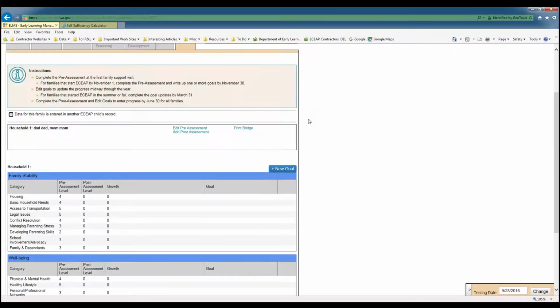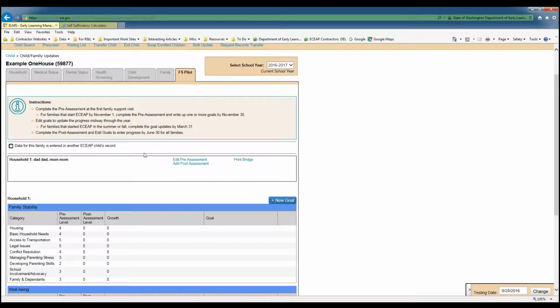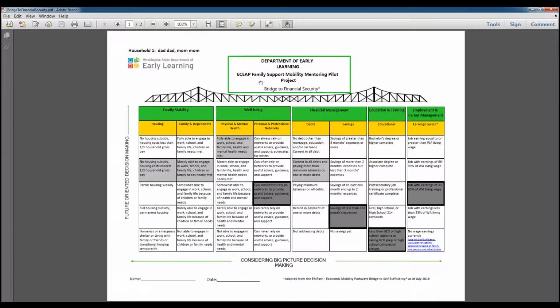So now I'm going to show you how to download that bridge visual. It's this button right here that says Print Bridge. I'm going to click on it, and it may take just a second to open. Okay, so now you can see that it has popped up with a pop-up at the bottom here that says Open, Save, or Cancel. I'm going to hit Open, and that opens this to the bridge visual that is based on the assessment that I just completed.